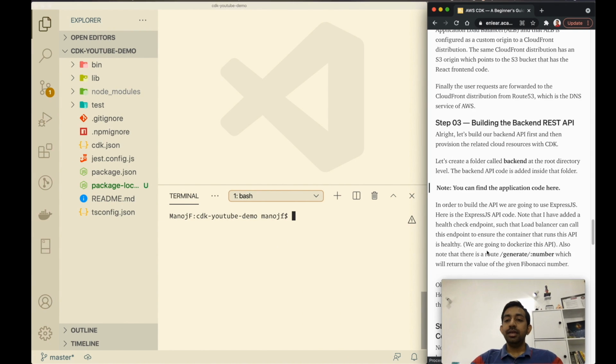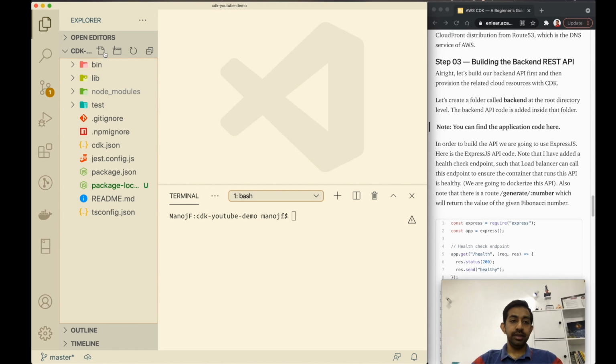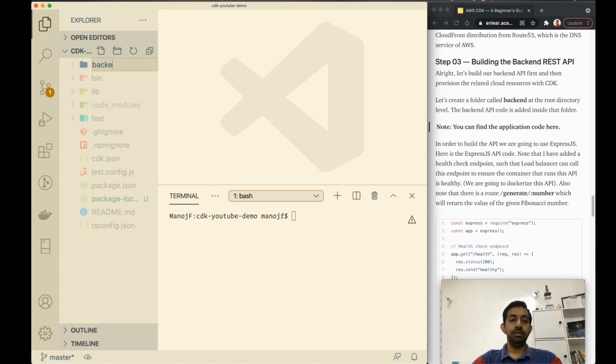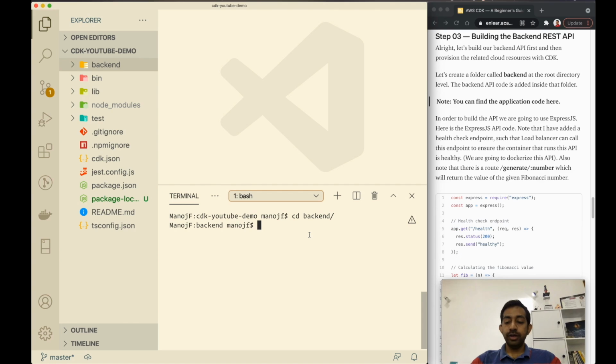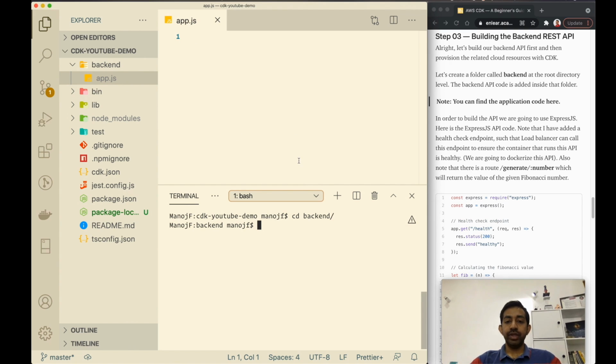Okay, let's start implementing our backend first. In order to do that, I'm going to create a folder at the root level. Let's call it backend. Now inside this backend folder, guys, I'm going to create a file. Let's call it app.js. So let's create it in JavaScript. Now this app.js is going to be our REST API, and we are going to use Express.js for this.